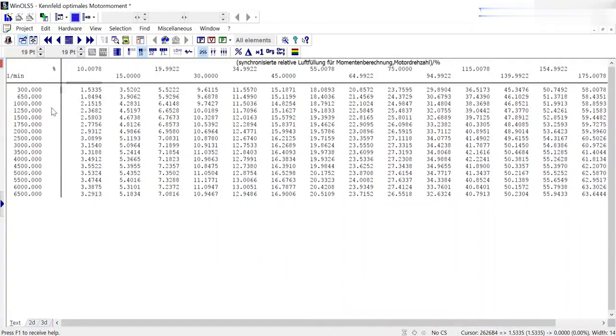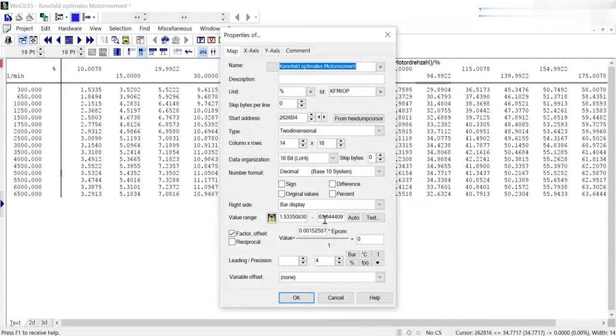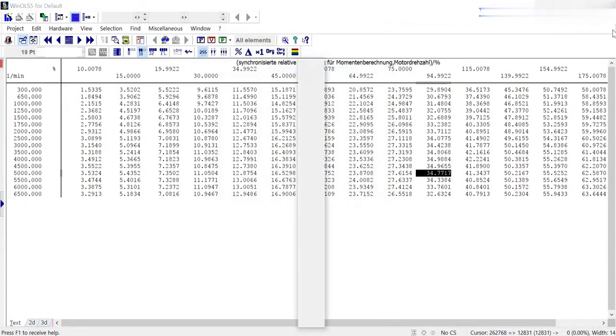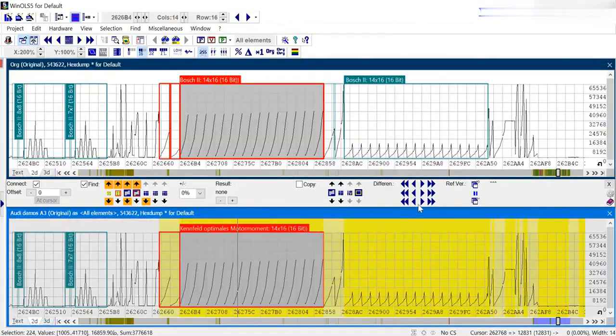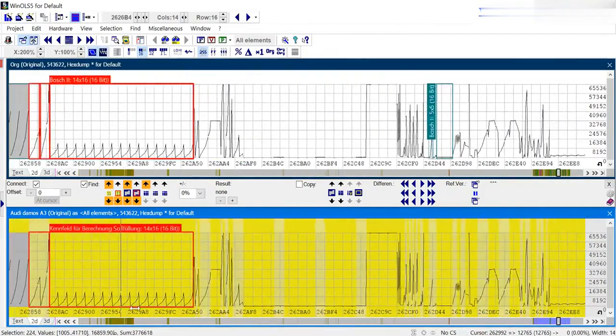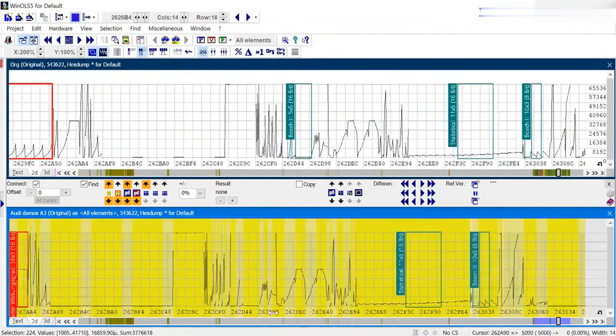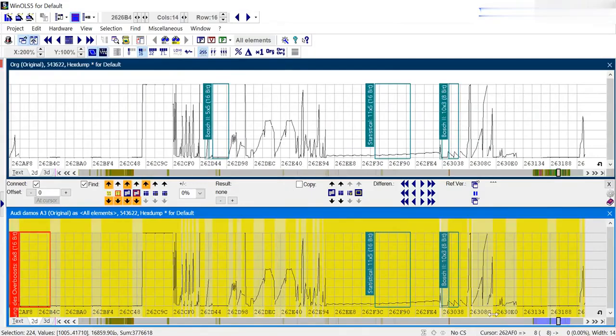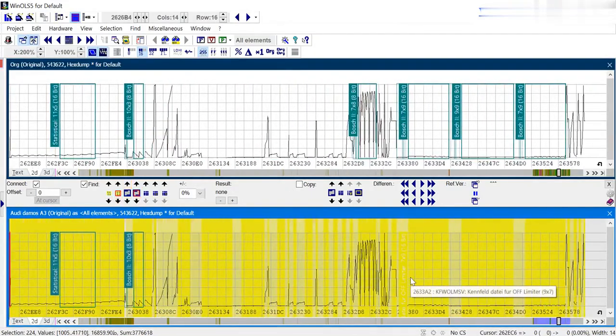Let me press Ctrl+T, here's engine speed again, air filling, and here is optimal engine torque, and we explained before what optimal engine torque is. That's it. By comparing these two files and this Damos file, you can easily find out what the other maps are, even those that WinOLS cannot select.